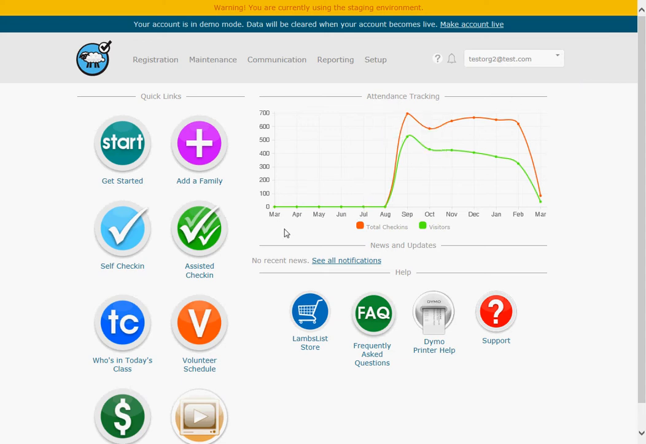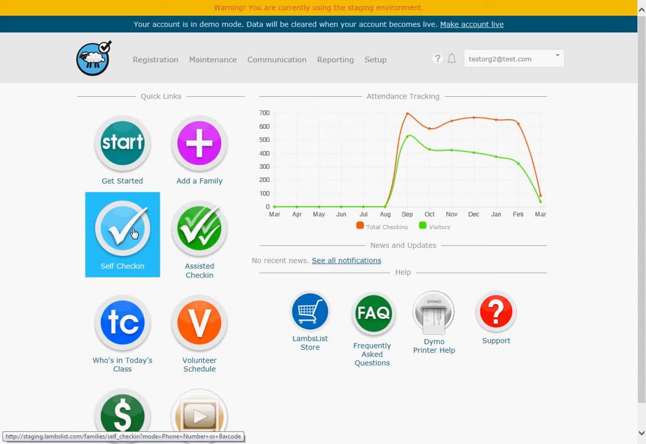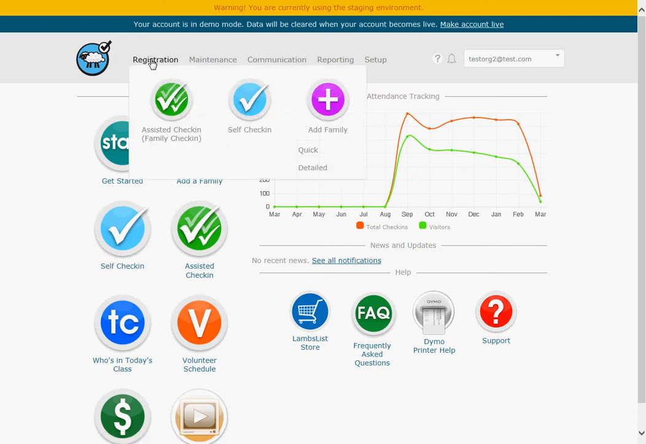Now to do so, on the home page, we've got two different options. We've got the assisted check-in, which is where your volunteers are interacting with the families or individuals to begin the check-in process. We also have a self-check-in option, where the families or individuals come to a computer screen and can either enter their 7-digit phone number, or if you use a barcode scanning system, they can scan their barcode. These options are also available under registration, and for today's purposes we're going to start with the assisted check-in.